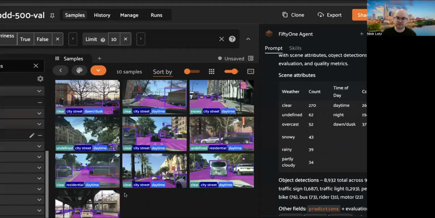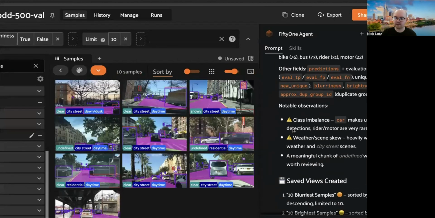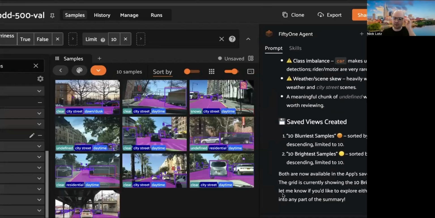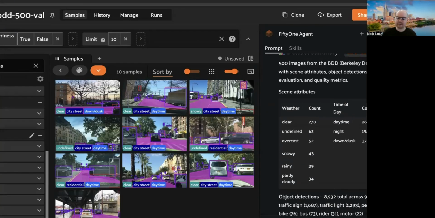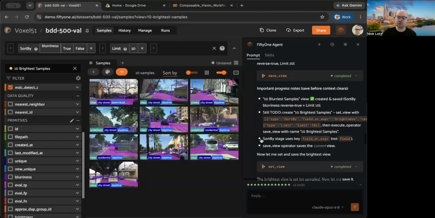Let me reset my scene here. Interesting. Okay. So this might actually need to be coached along a little bit here. But ultimately, you do get the idea. We see the dataset summary, we can see the skills that were used, and we can see the tool calls.